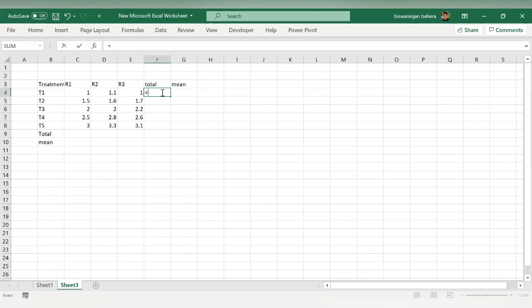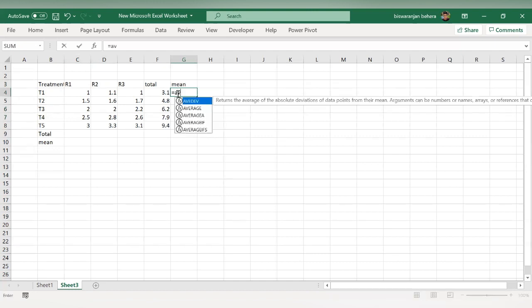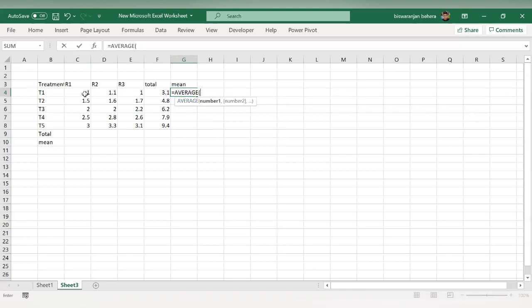So here we'll just put sum, select the sum, then we'll total. Similarly, we'll pull this down. So this will give us the total of treatments across the replications. Then we'll select the average, and then we'll average the treatments over the 3 replications. Then we'll pull this down.